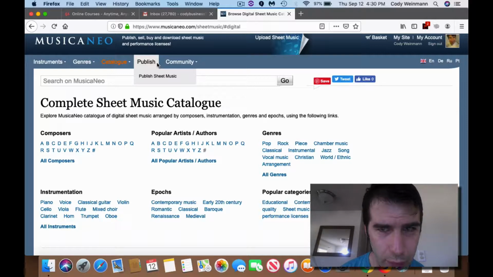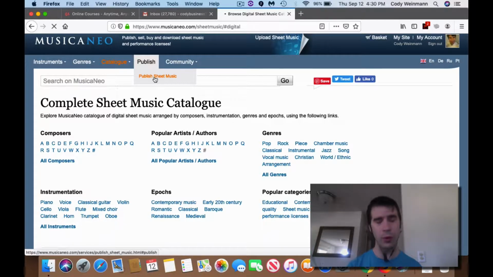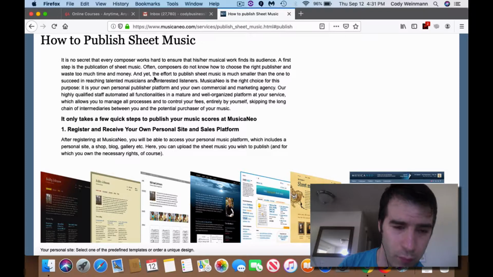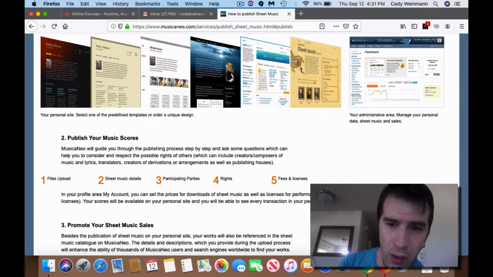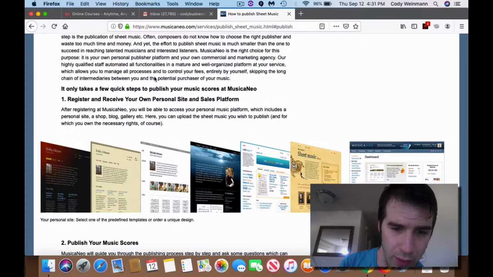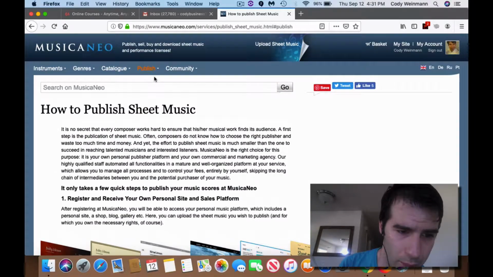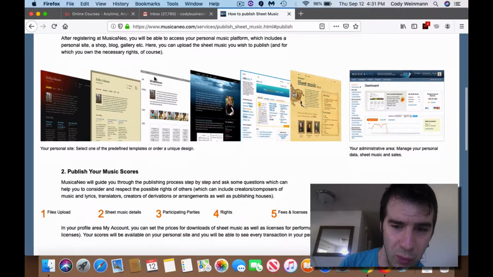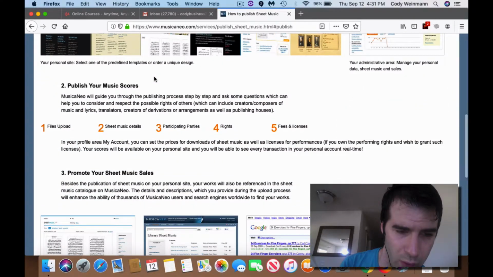And I want to give you the next part of this, which is publishing. So publishing, you can upload sheet music that's arrangements or compositions as much as you want to. There's no limit. This is how to do it. We work hard to make sure composers get the music out there to people and have their license fees and all that stuff that they need. It only takes a few steps to register. You register and receive your own personal site and sales platform. This is a complete sales platform for you.